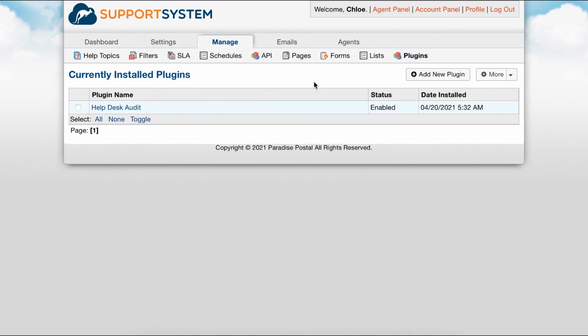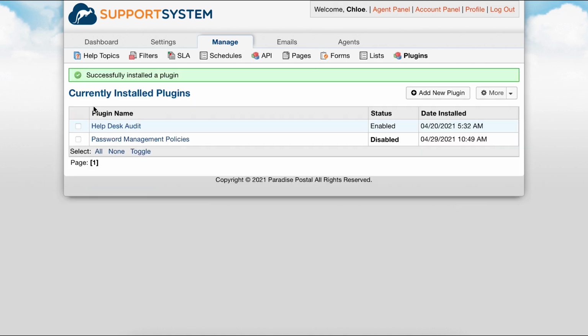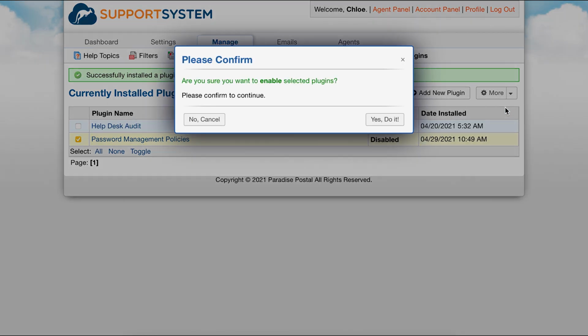To get started, you will navigate to the Plugins tab by going to the Admin panel, Manage tab, then Plugins tab. Select Add New Plugin, then locate the Password Policy plugin and select Install. Once the plugin has been installed, the system will automatically bring you back to the Plugins page. From there, select the checkbox next to the plugin, then select the More icon, and then Enable.